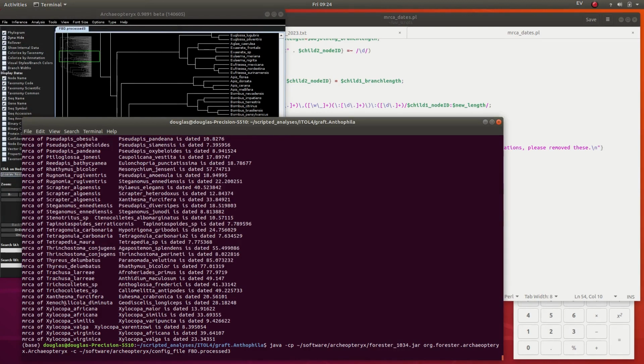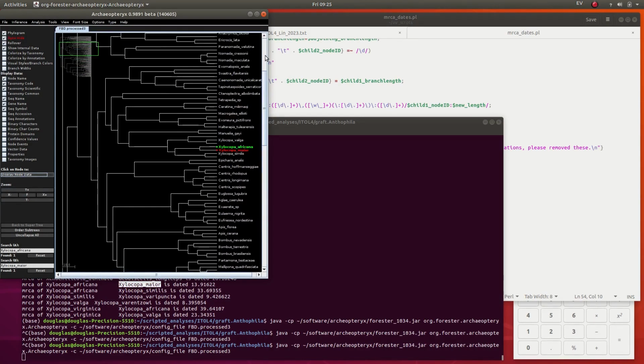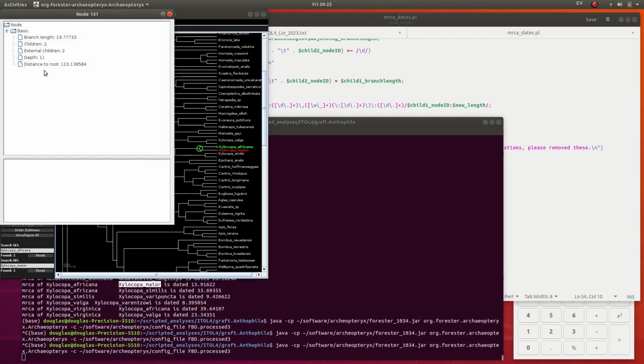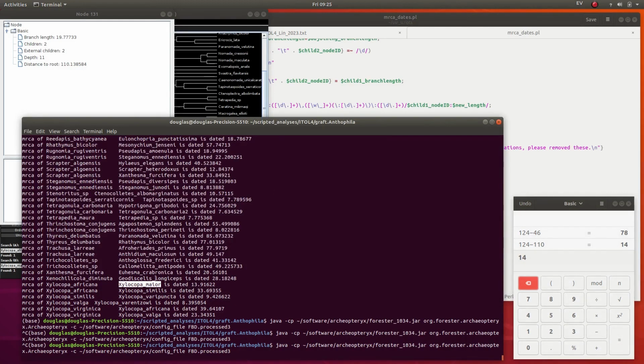So let's just pick one of these at random. Okay, so we've got these two first. Most recent common ancestor of these two species is here. Click on this node. Date will be 124 minus this value, 110, 14. So the date should be 14, and yes it is. Good.